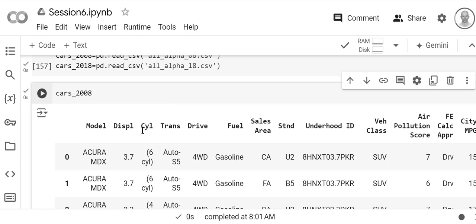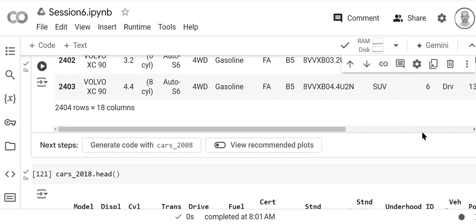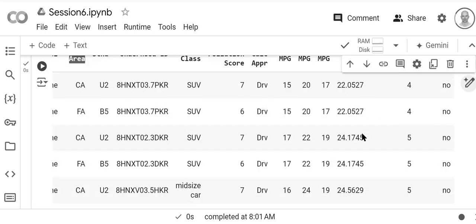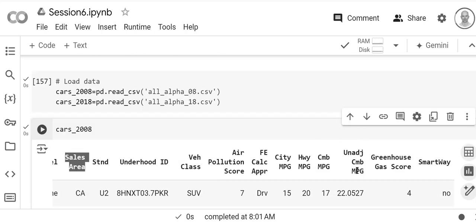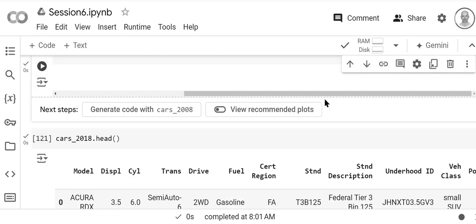We have all sorts of things like the number of cylinders, it looks like, the drive, the fuel, the sales area, et cetera, et cetera. Here we have an air pollution score, which we could do a lot of analysis on, and many other things like that, like miles per gallon, greenhouse gas score, and so forth.